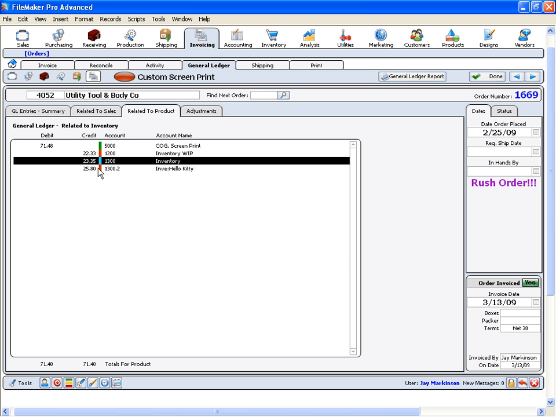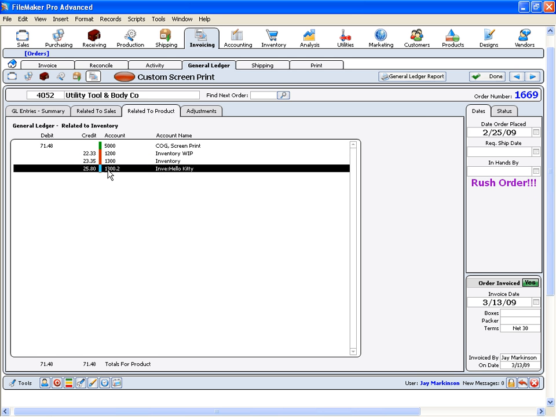And lastly, we have an inventory account for Hello Kitty. So our actual Hello Kitty physical inventory was reduced as well. So that's the general ledger entries that are made.